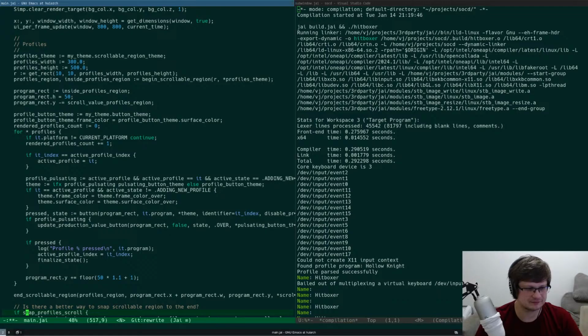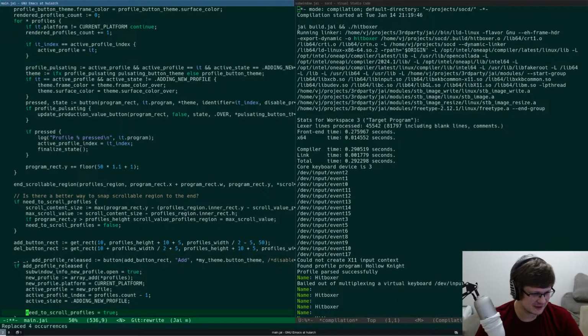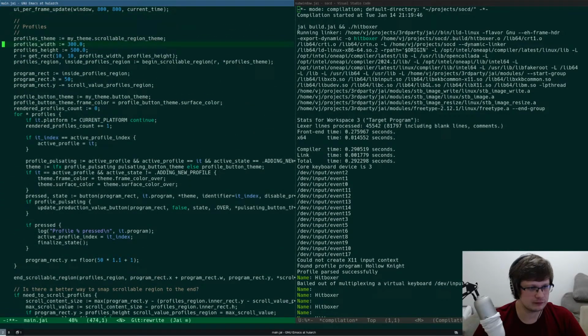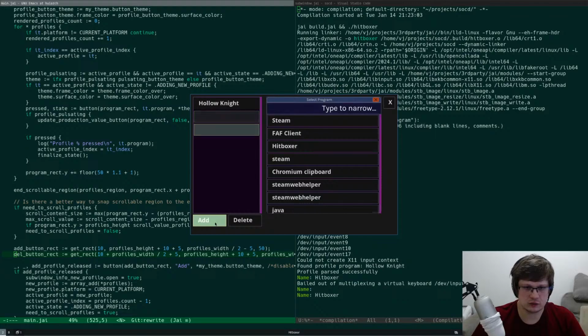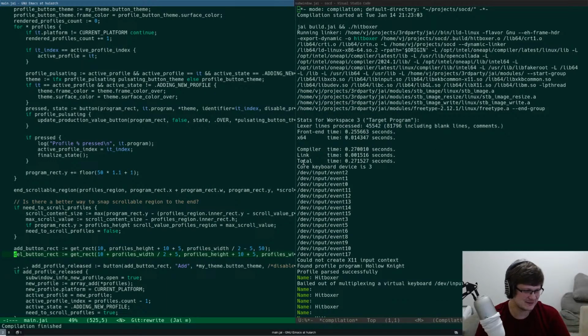I messed up because, okay, Vim situation, right? It's %s. Now it's 4 occurrences. Okay. Know your Vim, people. Need to scroll profiles equals true. Right, and if need to scroll profiles, yeah. And now, there you go. It doesn't break anymore.